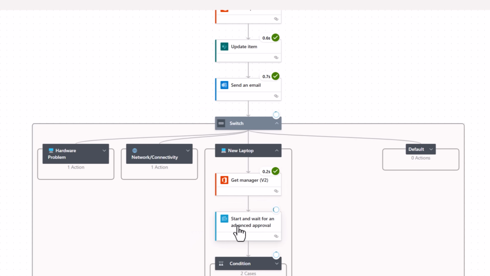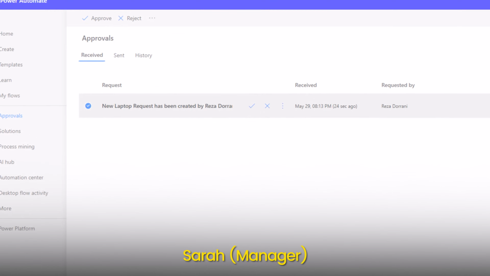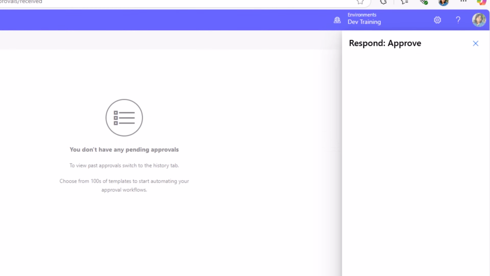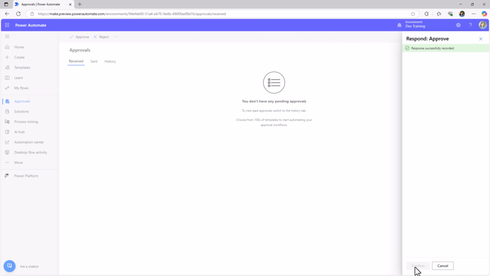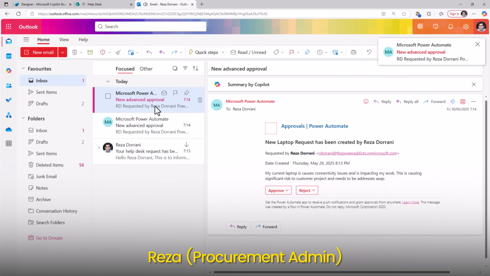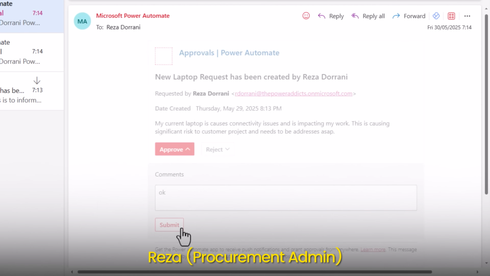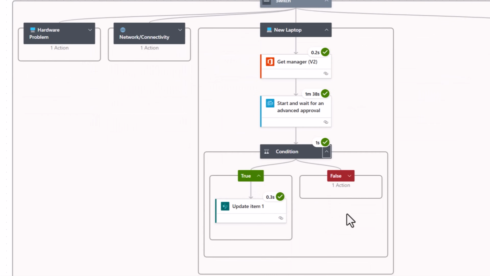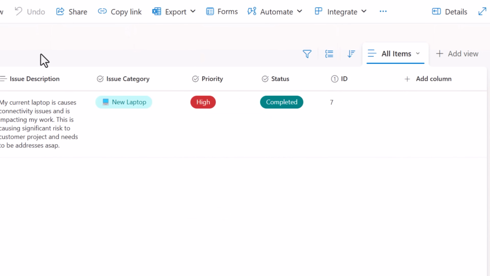My manager would have now received the approval task. My manager is Sarah. Here's the approval task. Sarah approves it. Once Sarah approves, it's a multi-stage approval. The next approval goes to the procurement admin, that's Reza. Here is the approval action. I'll approve this. And since both the actions are approved, the agent flow moves ahead and updates the status of the item in the data source to complete it.